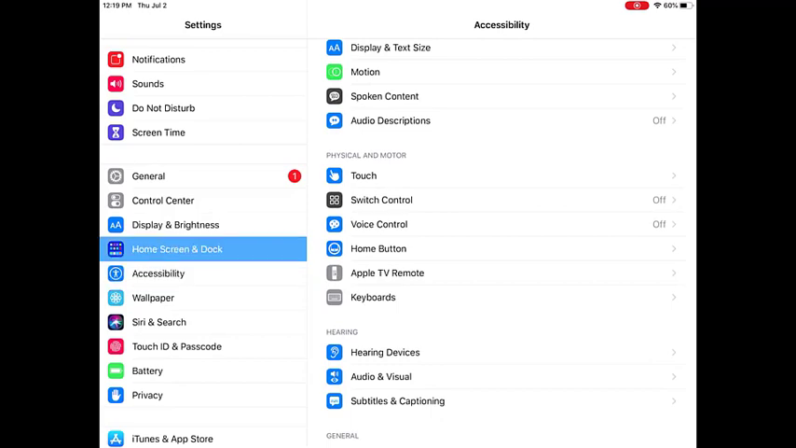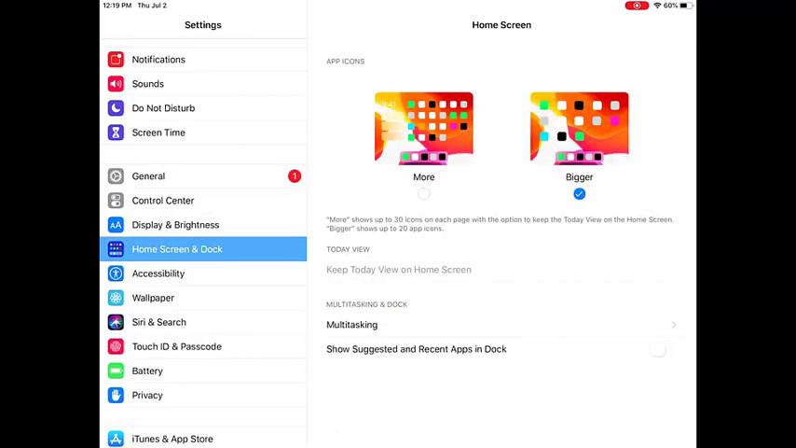Finally, we're going to look at our home screen and dock. So the first thing I want you to see is at the top I have showing my app icons, either more icons or bigger icons. I like mine as bigger. It's going to show the app bigger for the student, but you can customize that per kid. Next, at the bottom, it says show suggested and recent apps in the dock.